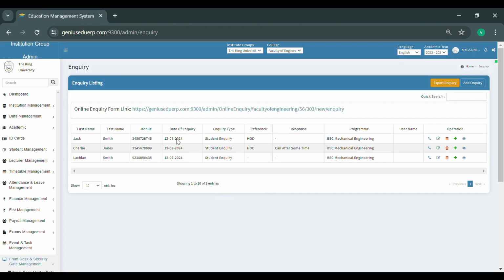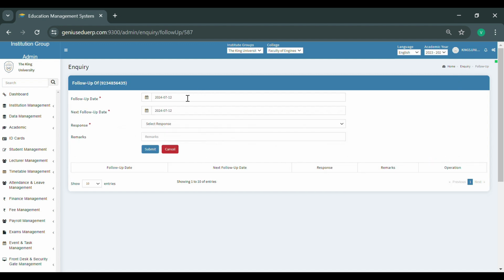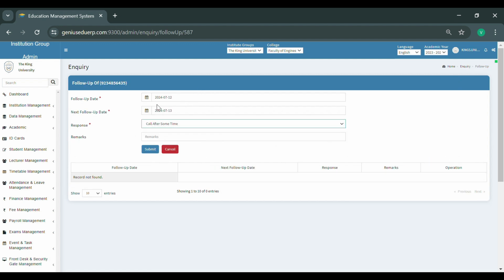Once the form is submitted, the admin can see the submitted form from his account here in the inquiry listing. By clicking on the phone symbol, you can follow up with the contact person who inquired. Here, select the follow-up date and the next follow-up date. Then select the response. Enter remarks if required and click on the Submit button.